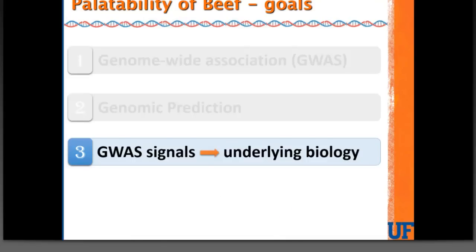Now, for the last few minutes of the webinar, I would like to switch from GWAS and genomic prediction into a different area. And the reason for this is that at the end of the day, genomic selection today still treats the genome as a black box. It is really not necessary to understand what is inside the box to make effective selection decisions.